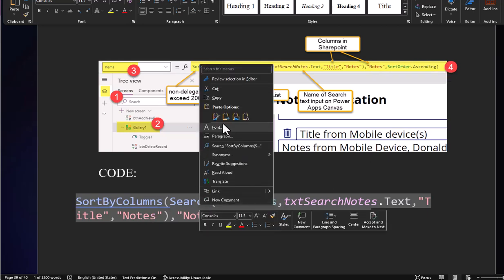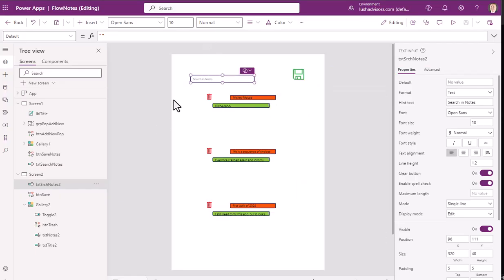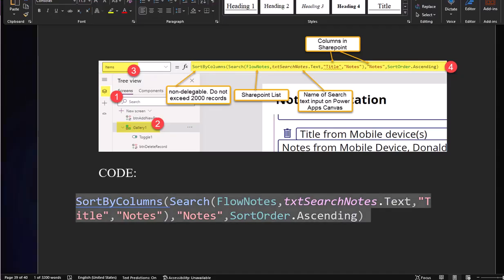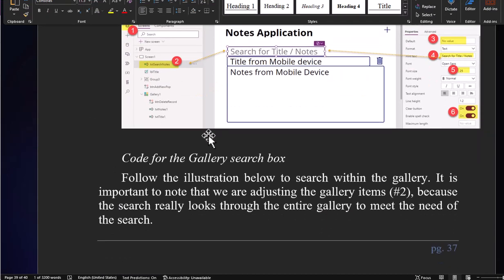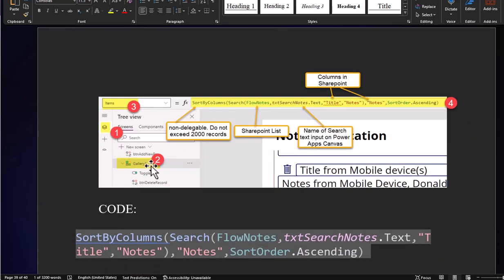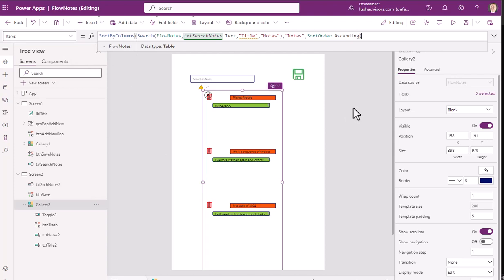If you have the PDF for the $2.99, you can just copy that and then paste it. Now, does it paste on this? No, it doesn't. It pastes on the gallery, because remember, I make note of this: code for gallery search box. Notice we are in the gallery right here, number 2. We're in the gallery, number 3, items. So we're saying that the items that appear in this gallery are going to be dependent on the variable that we put in here. So it'll only show what's in here.